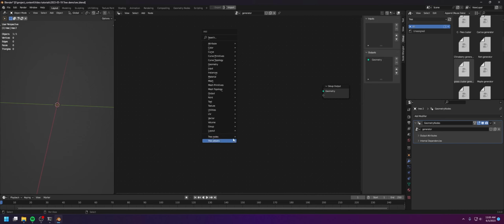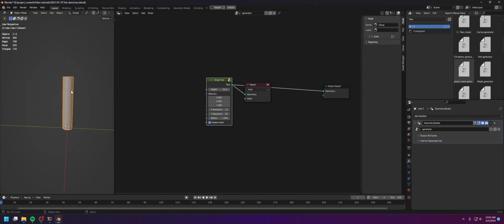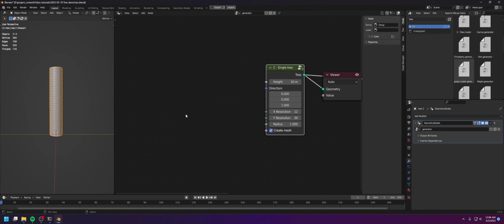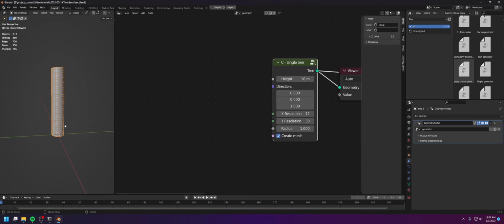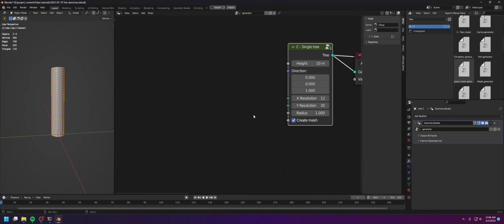So the first node I want to show you is the single tree node. This node will create a simple tree like this. Here we can change the direction of the tree, the height, as well as some other things. For now, this radius value sets the same radius for the entire trunk. So we need some variation for the radius.